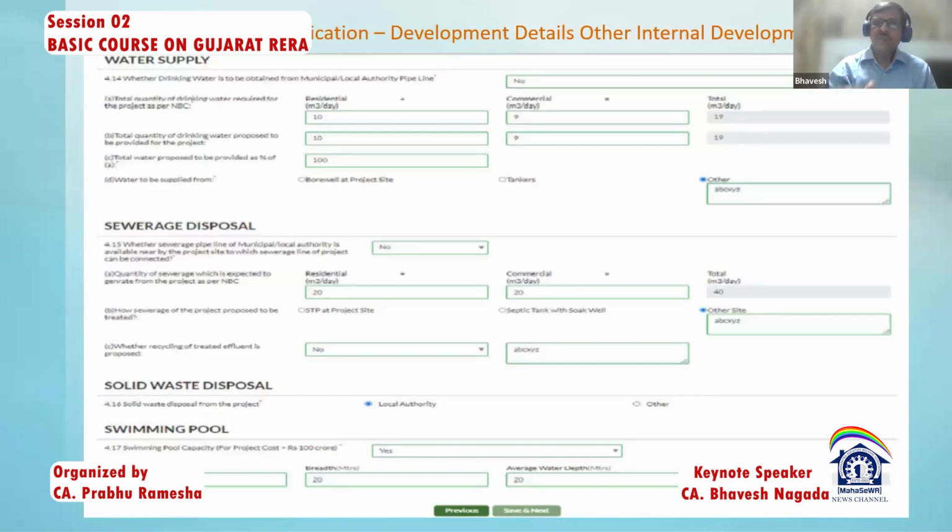The same way as water supply, the sewerage disposal is there. Again, for sewerage disposal, it will ask whether the project has a sewerage line, and whether a sewerage line is nearby, like a municipal or local body line. Is the project site near the sewerage line, so that it can be extended to that main sewerage line, and the sewerage can automatically go to the main pipe and things can work out? If yes, then good. If no, then again you need an explanation.